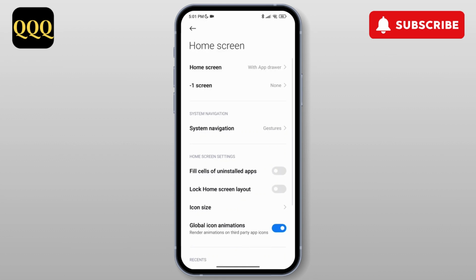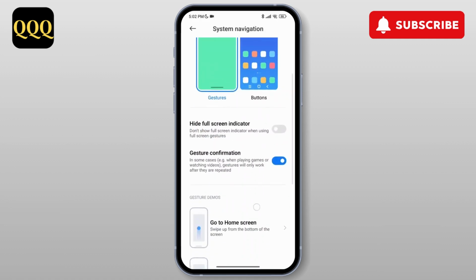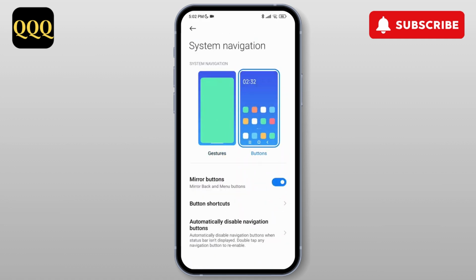Now as you tap on home screen, you can see different options over here. So what you simply need to do is tap on system navigation. As you tap on system navigation, here you can see there are two options, gestures and buttons. Since we have toggled on the gestures option, we do not have the back button option over here available at the bottom. So simply tap on the button option over here.